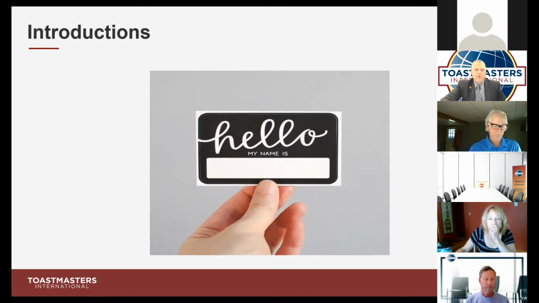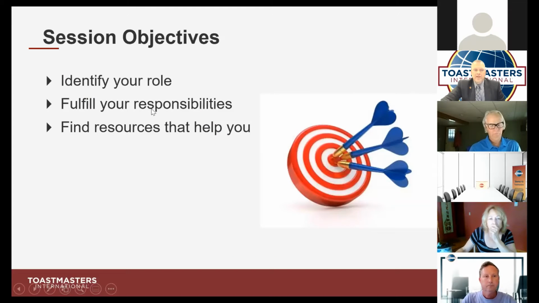Okay, that will move us into our objectives today. We want to, again, identify our role, look at our responsibilities, and then identify the resources.